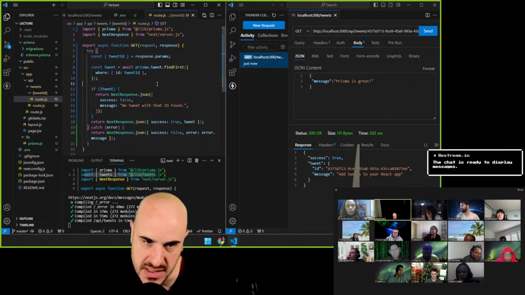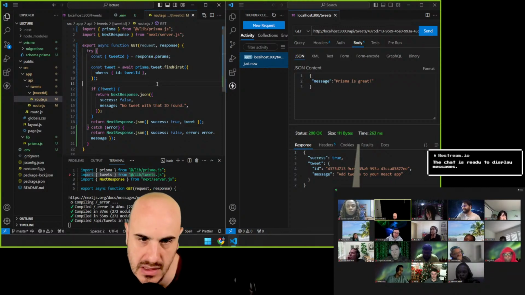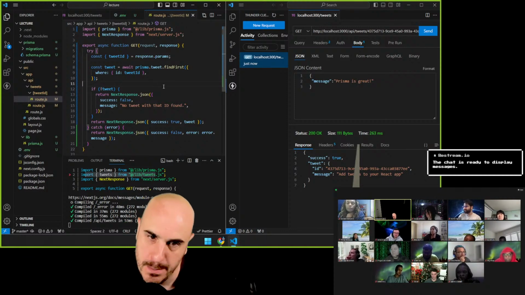Yeah, it's a weird dance between the front end and the back end. There's a lot of moving parts. And you guys will do both sides.